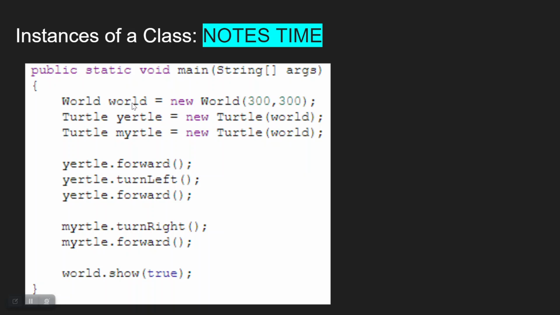So world equals new World. First thing, this constructs a world object of the World class. Notice the capital W there and the lowercase w here. And your turtle needs to have a world to inhabit. So that's the first thing that you're going to see. Next, turtle Yurtle equals new Turtle, and then world is being passed in as the argument here. Turtle Myrtle equals new Turtle, and again, world is being passed in here.